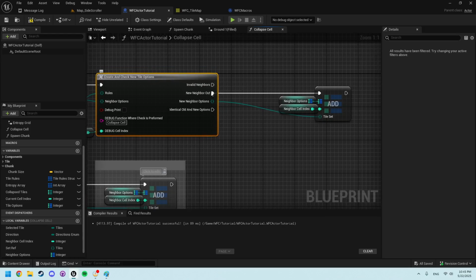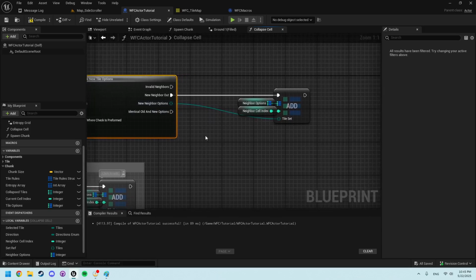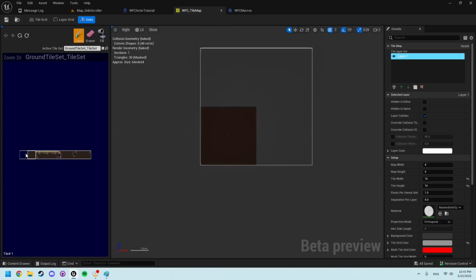And we have a few options for the out exec pins, and we just care about the new neighbor out for now. Invalid neighbors will deal with some of the more forward and backtracking logic, but we don't care about that yet. And the identical is a specific use case. This new neighbor options will give us what I just showed you there. It will give us those two options, the filled and this.